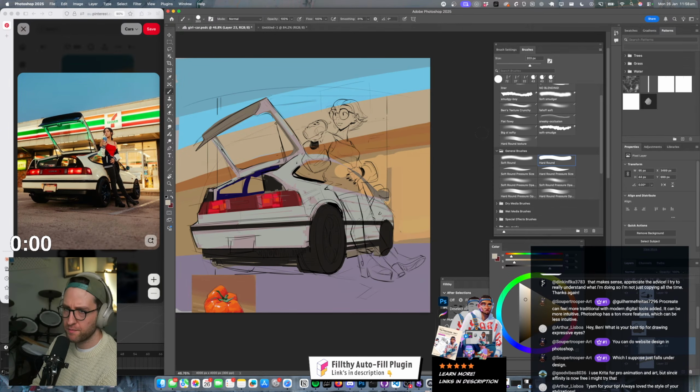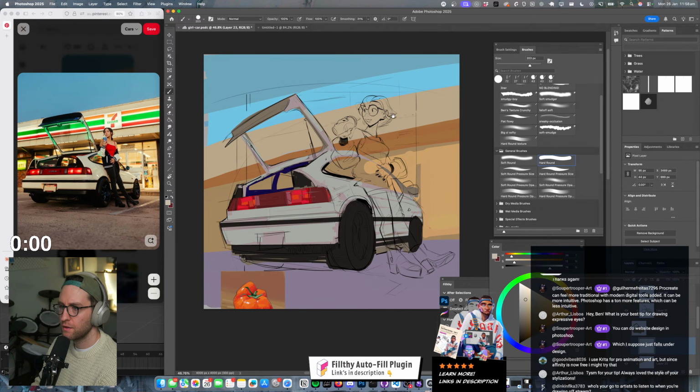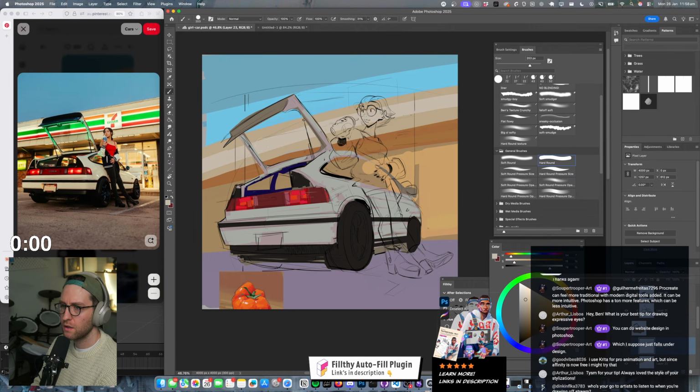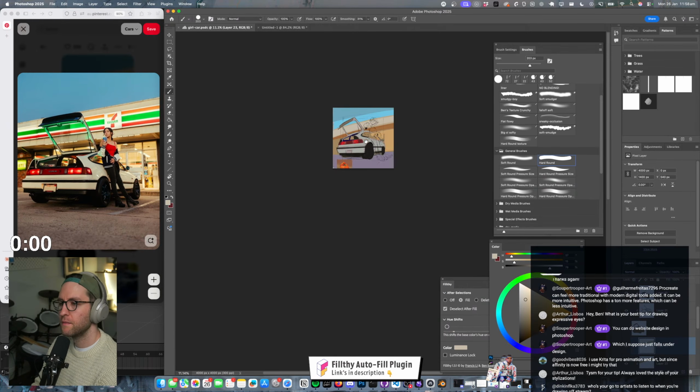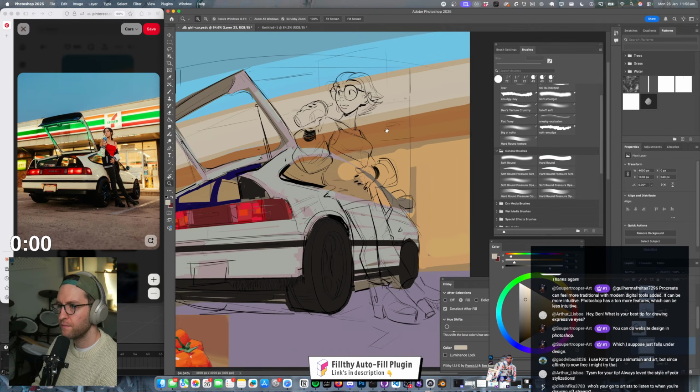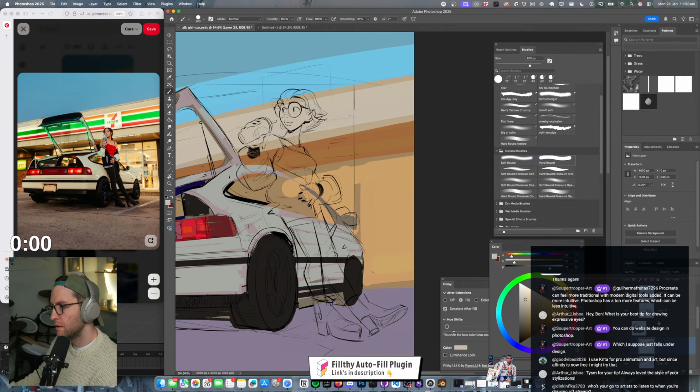Then I'm going to make another shape. So we'll just work it in shapes. That is going to hold that 7-Eleven, the stripes. And then we're going to work within that.